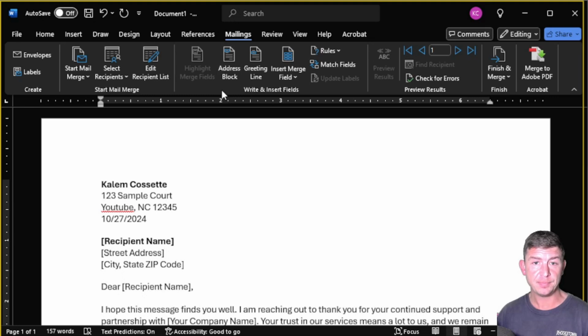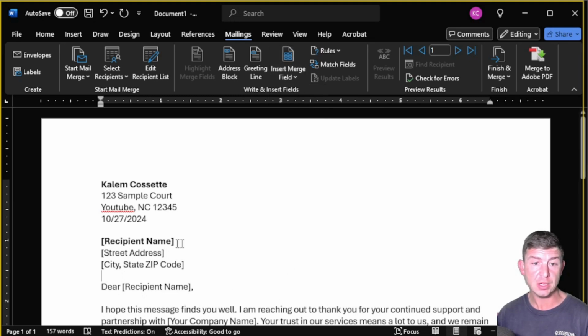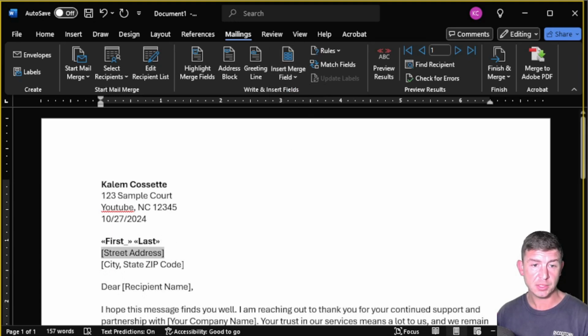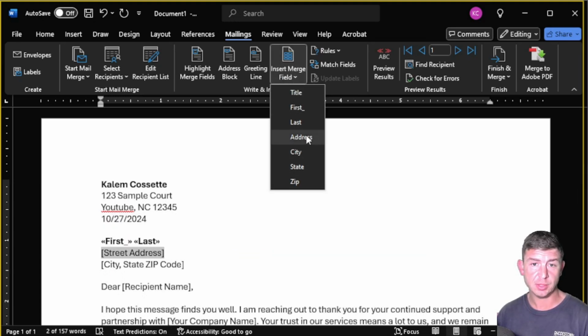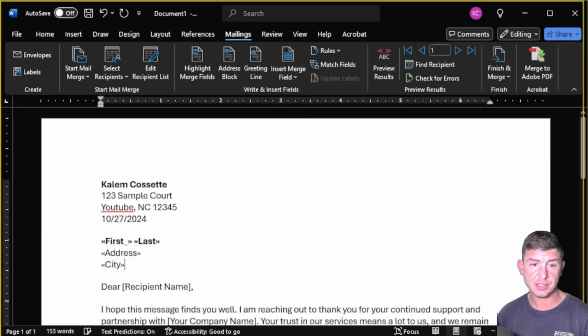And then here, you can see Insert Merge Field. When I click on this, you'll notice that the title in each column of that Excel document pops up here. The first thing I'm going to do is I'm going to replace recipient name with first name, space, last name. I'm going to select address. I'm going to replace it with address. And down here, I'm going to insert city, comma, space, insert state, space, insert zip.